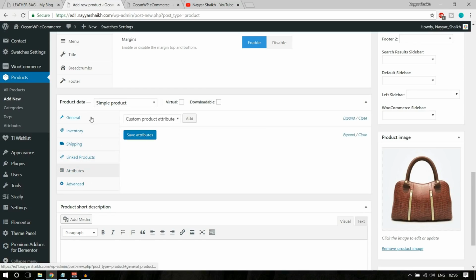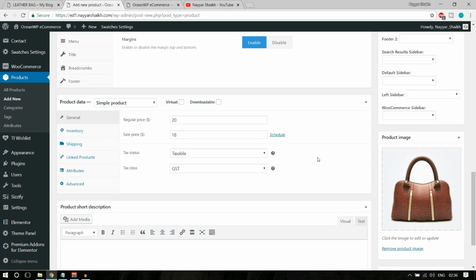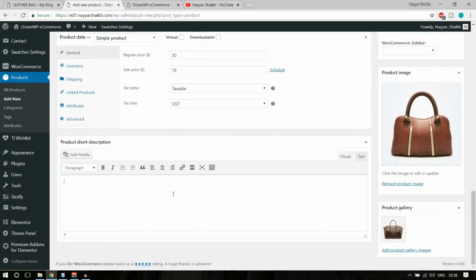Attributes are also not required because this is a simple product. I'll show you when attributes are required. After we create this product, we'll see these options, because after that we'll have to create a variable product, a product which has different variations. Now this is only one variation, but a product can have different variations. Okay, so we are done with everything.